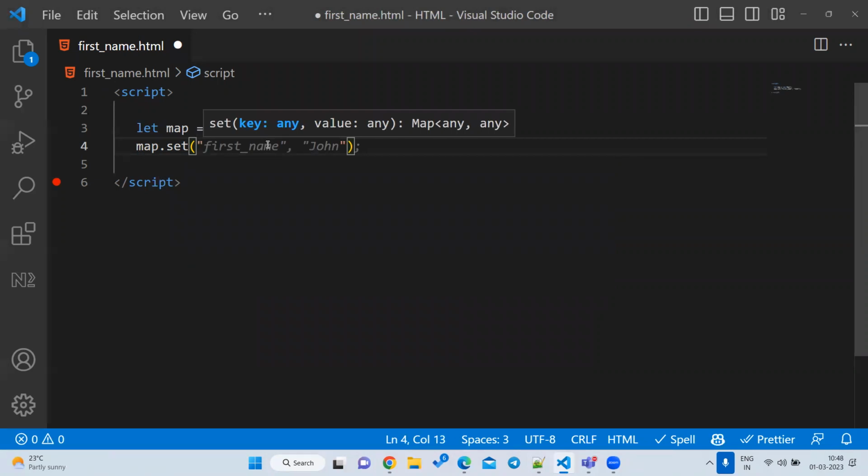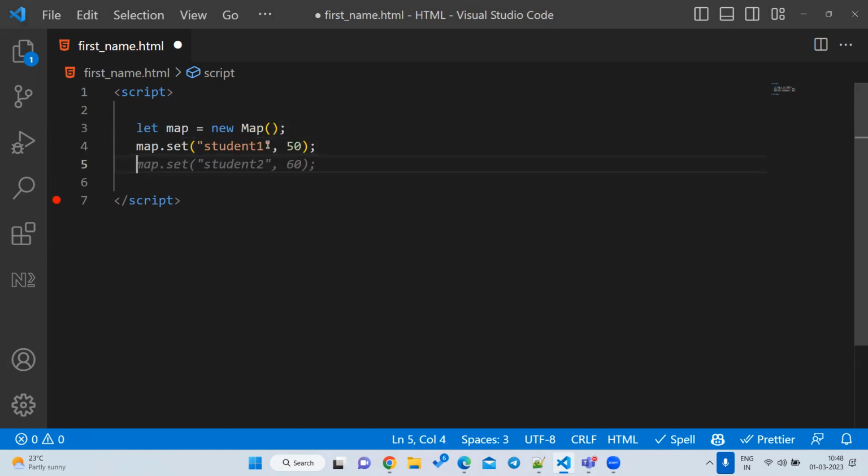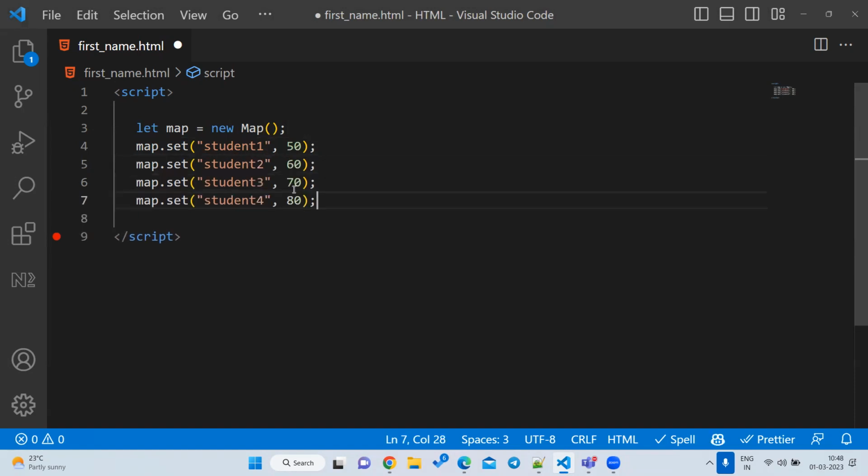I will say student1, his marks is 50. Student2 marks is 60, student3 marks is, okay, student1 again, I am going to insert it, and 80. So which key is duplicated here, you tell me? The last one is duplicated. Whenever you are trying to insert the same key again, internally this value will update with the latest value.